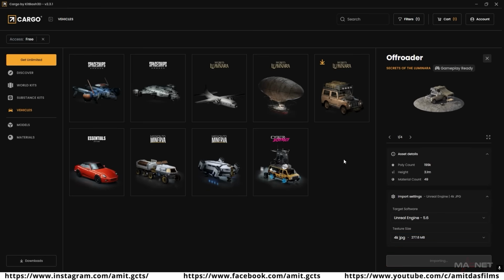Sometimes you will see that your asset is not importing here. As you can see, I click on Import, but our asset is not imported to our project. So one thing we can do is restart our PC to solve this issue.